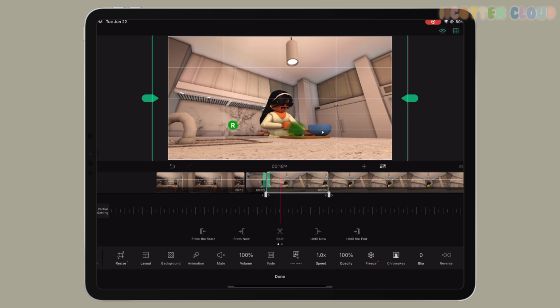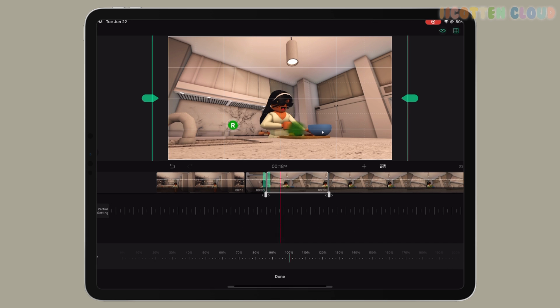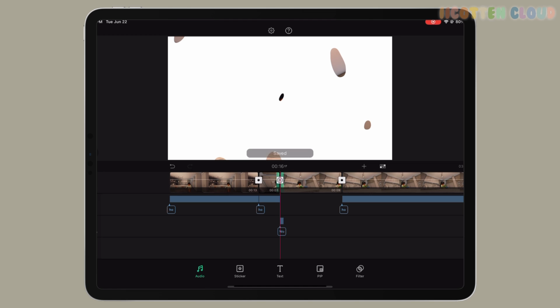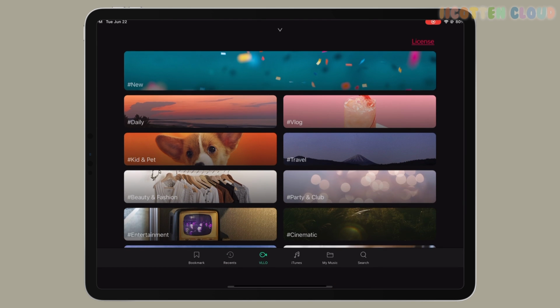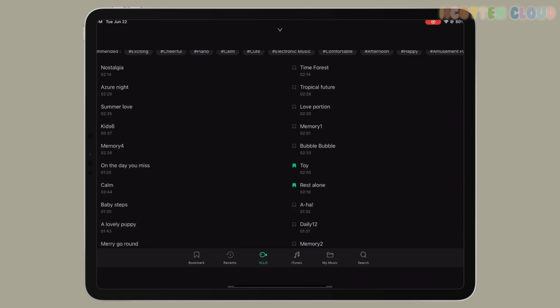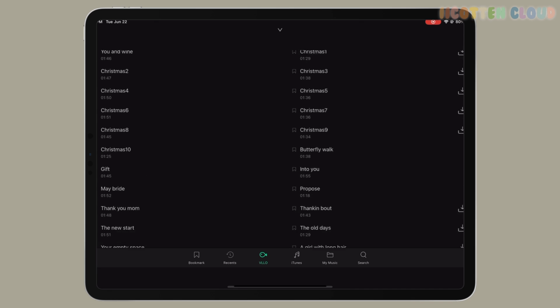So how to mute it, you just click on this mute button, or you can also just scroll to 0, which is up to you. When you're done with that, you just click on done, and we're gonna go ahead and find some audio now. Go to BGM, go to new, exit out of new, and you have all of these beautiful amazing sounds that you can use for your video.